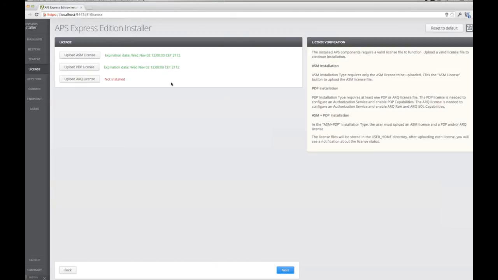Now, you might see the button called Upload ARC licenses, and you might think, why do we have an ARC license when we knew that Express Edition didn't have ARC support? Well, our philosophy there was that we are not going to cripple the ASM and the PDP functionalities in any way other than by licenses.